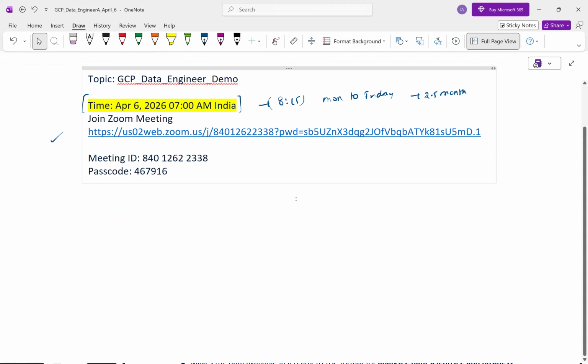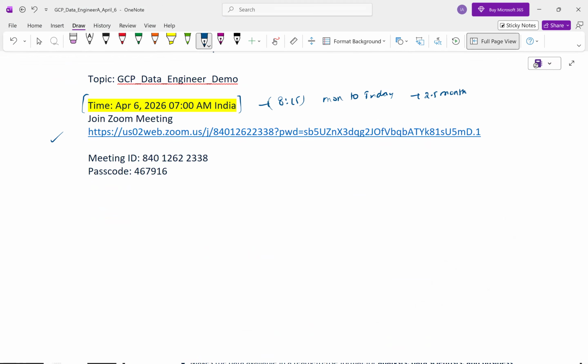So in this program, we'll be starting from the basics. If you want to convert your career into data engineer, especially Google Data Engineer, whatever things are needed, whether it might be SQL, Python, or your Google Cloud services, everything is taken care of. At the end, we'll be creating at least 3 projects. I'll be showing you them as well.